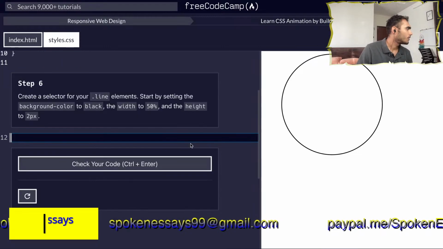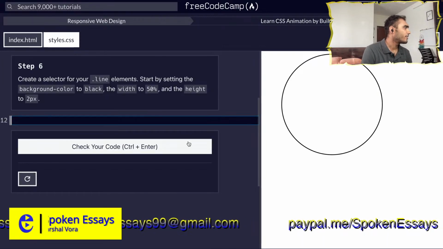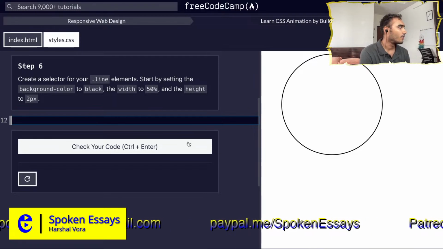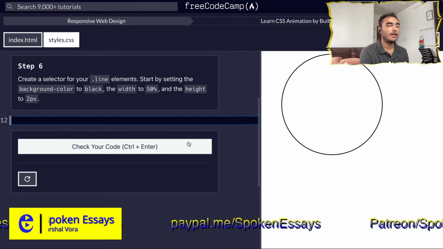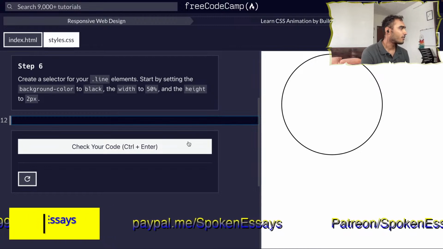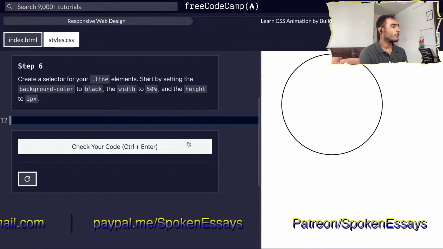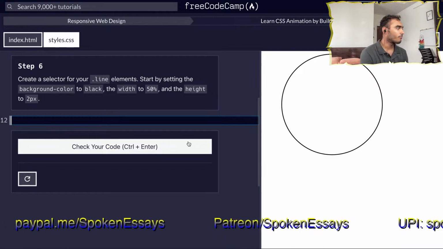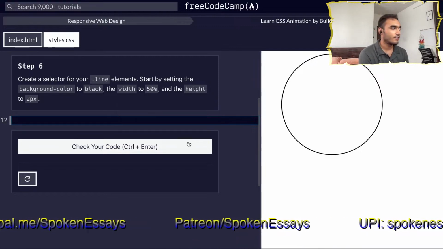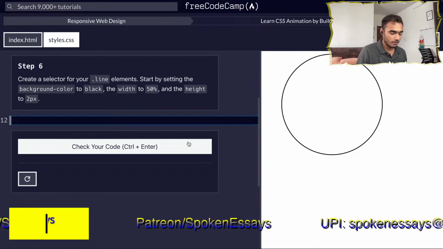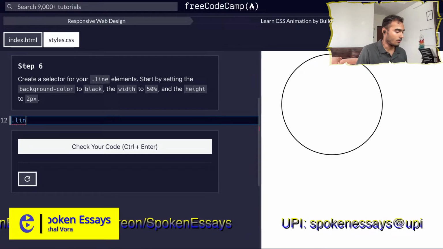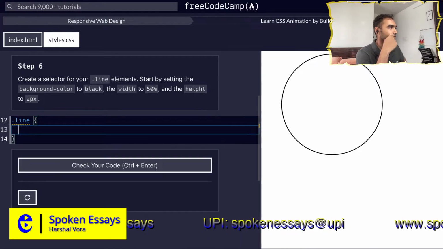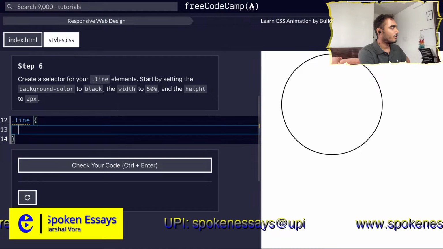So what else? Now we go to step 6, create a selector for your dot line element. Now we're going inside the div element, and what will we do? We'll create another class selector. I'll write line, and inside this line we'll add the curly brackets. Whatever properties we're going to give it will be inside the curly brackets.